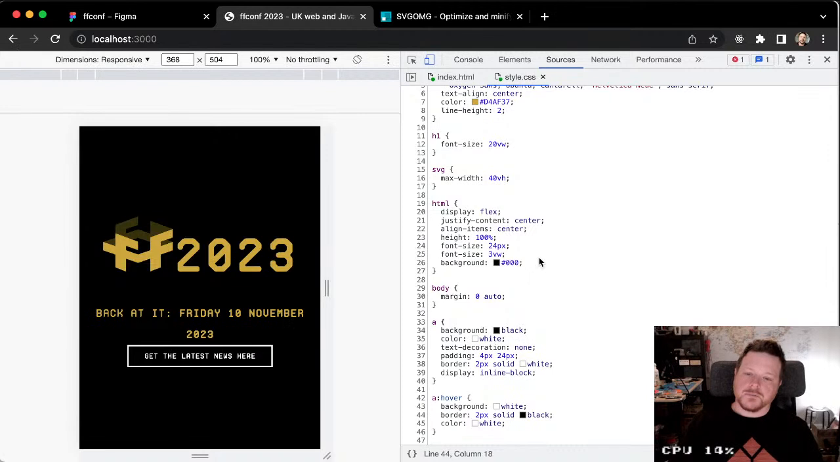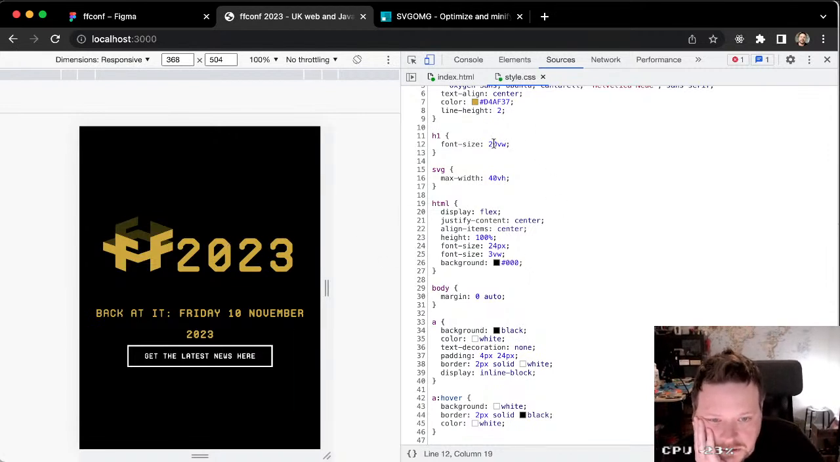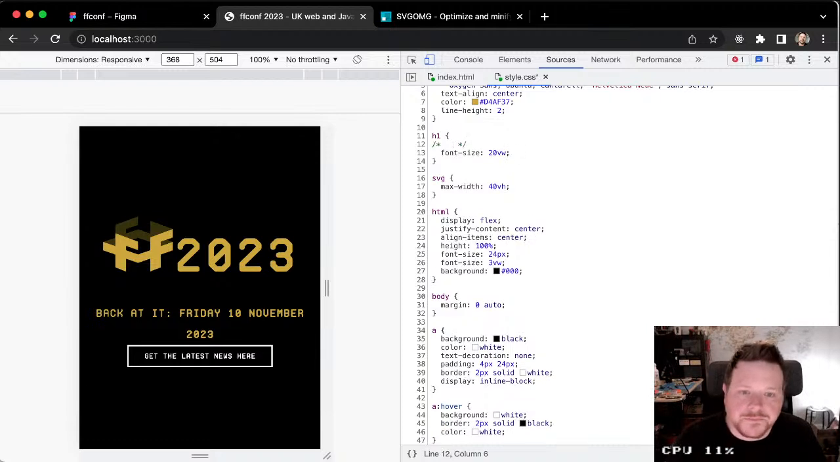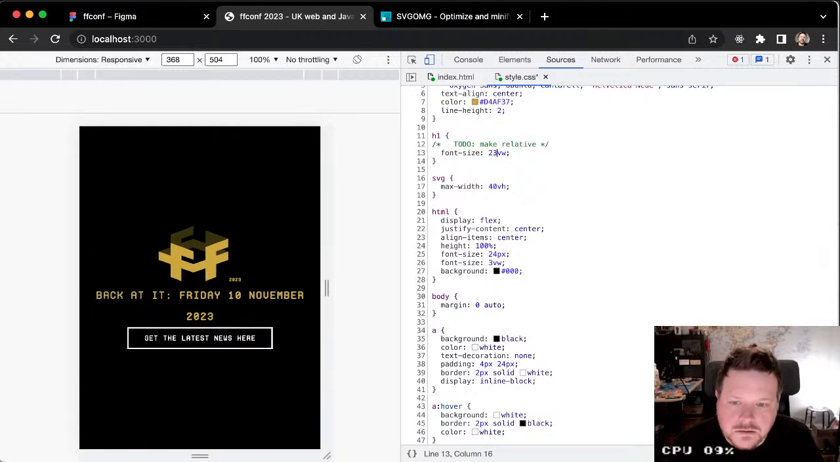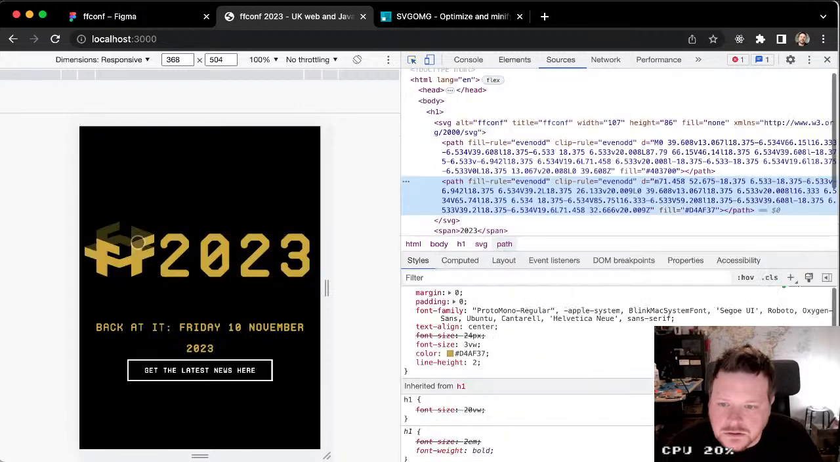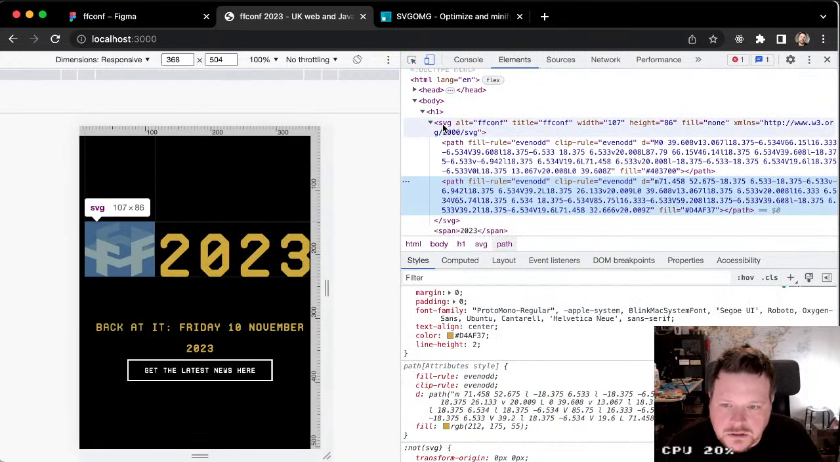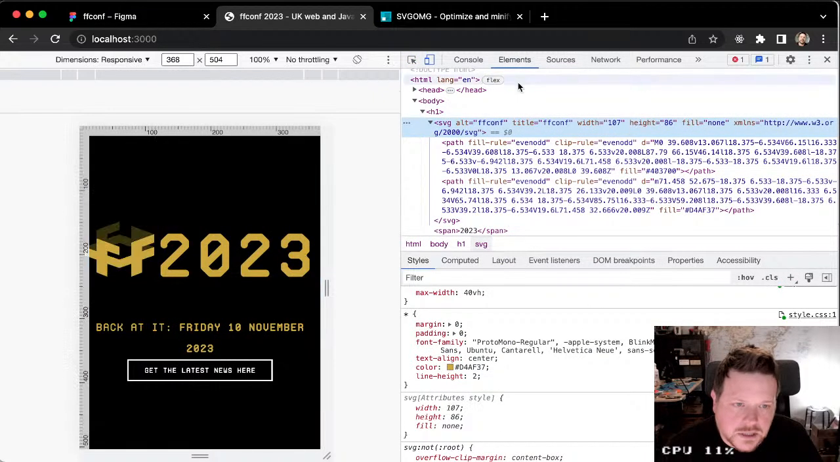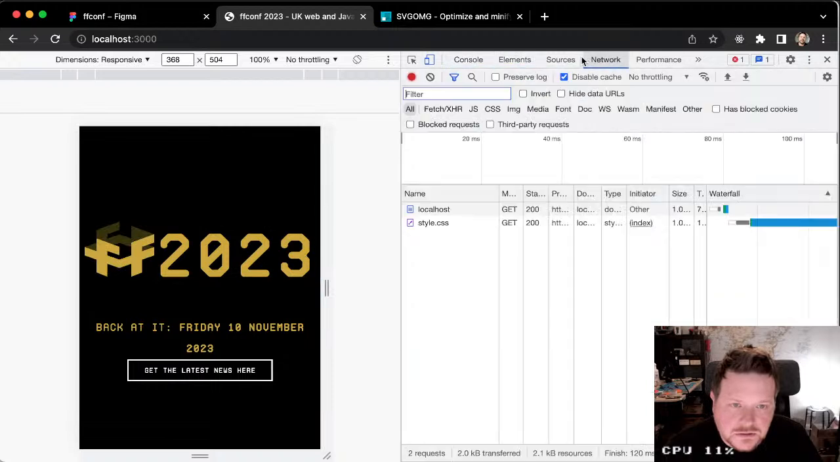Okay, so I want this font to be the same size. I'm not going to do that right now. I've just kind of hard coded it, to make relative later. I want it to be the same height as the logo, which is 86 pixels.